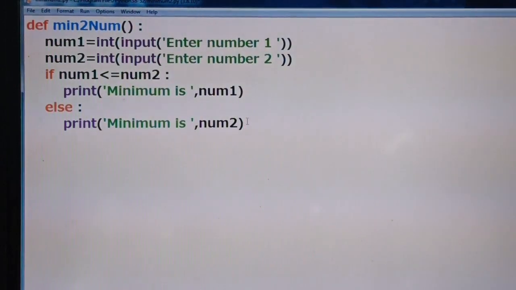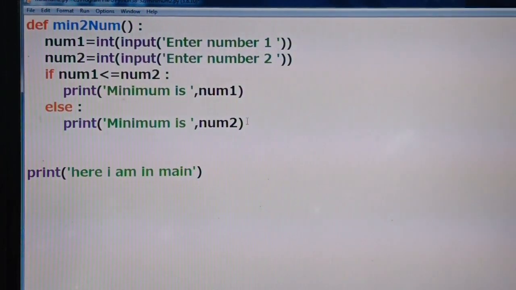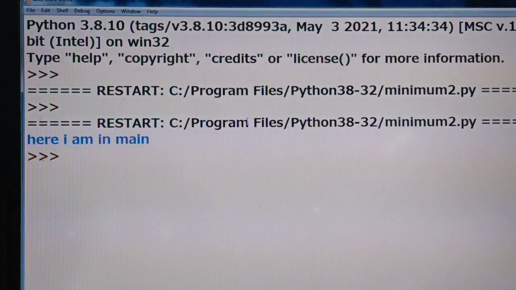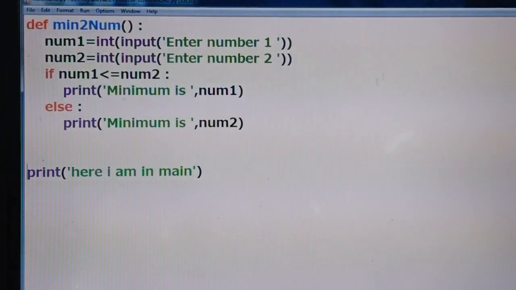So before calling it, let me print something from the main, and let's see what type of output we will get. So print here, I am in main. If I write this code and see what output we get, yes, definitely this output only I will get. So here I am in main. And why am I getting this output? The reason is that this particular statement is part of the main. That's why I'm getting this output.